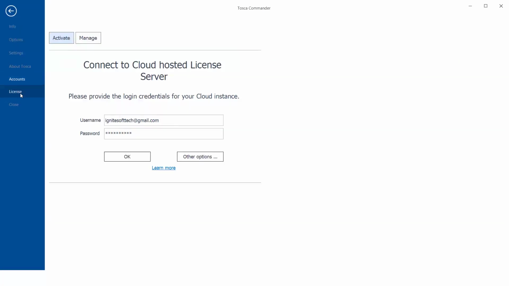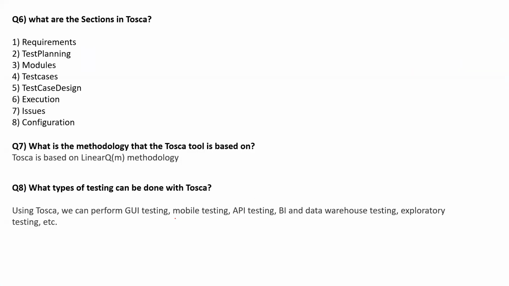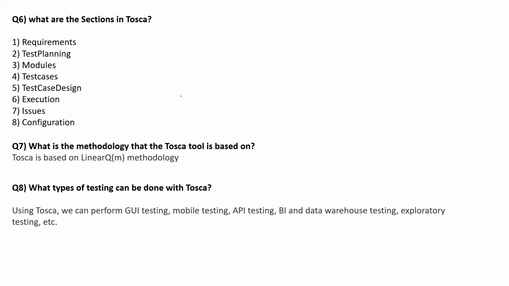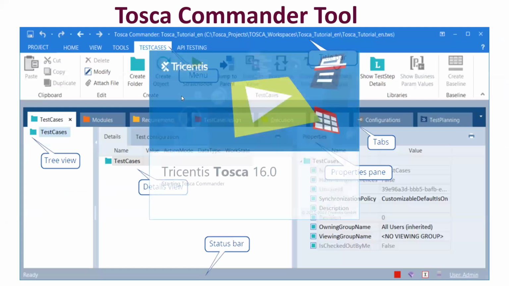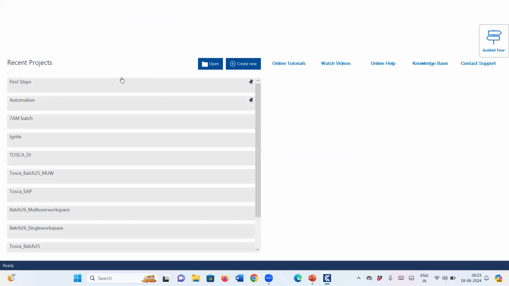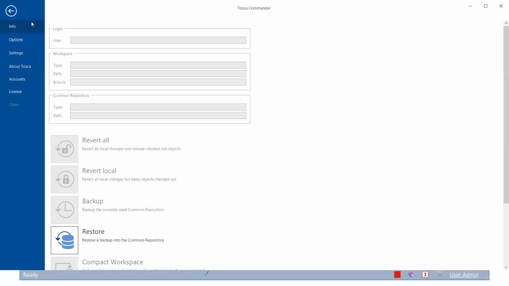We have other tabs as well, which we will learn in the upcoming classes. Let me close it and open it. Automatically, it should take the configuration. So now you have understood what the licenses are, how the licensed server will work, how you need to give your licenses, and what version of Tosca you are using. Now you will see it has configured automatically, even if you had put the wrong one.